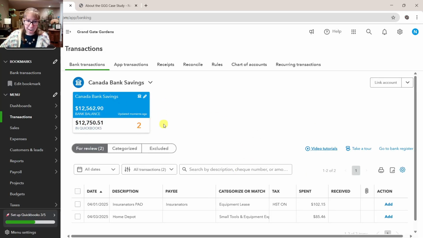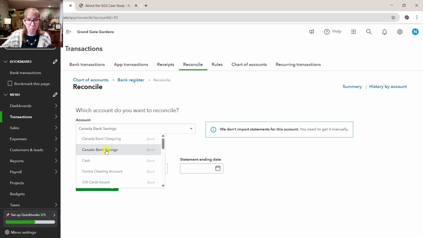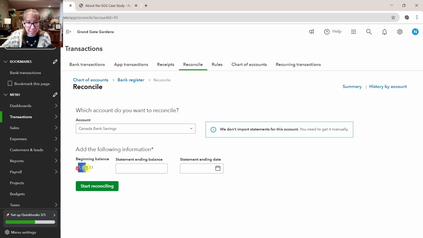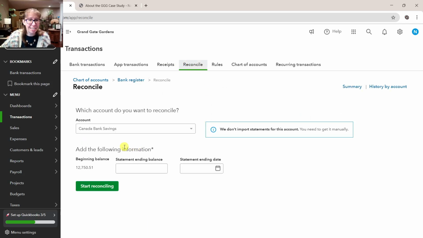And now we have the tile. And you can see that it says in QuickBooks, the bank balance is $12,750. In the savings, we put no transactions in. Why is this, right? And in fact, when we go to the reconciliation screen, in the Canada Bank savings here, you can see it's got a beginning balance of $12,750. And if we go to the history, there's no reconciliations in the savings yet. Why is there an opening balance in an account that we haven't reconciled yet?